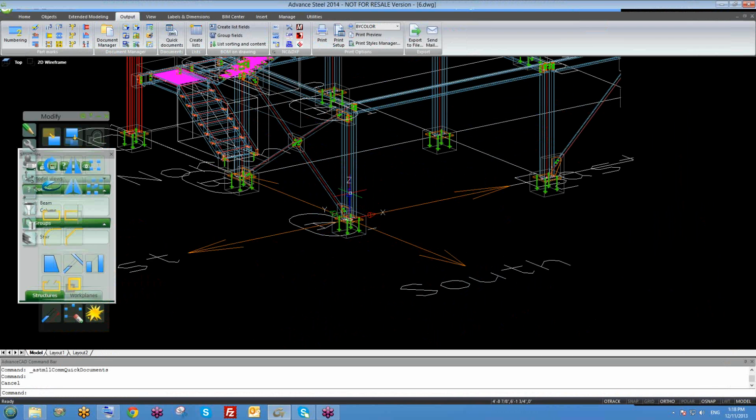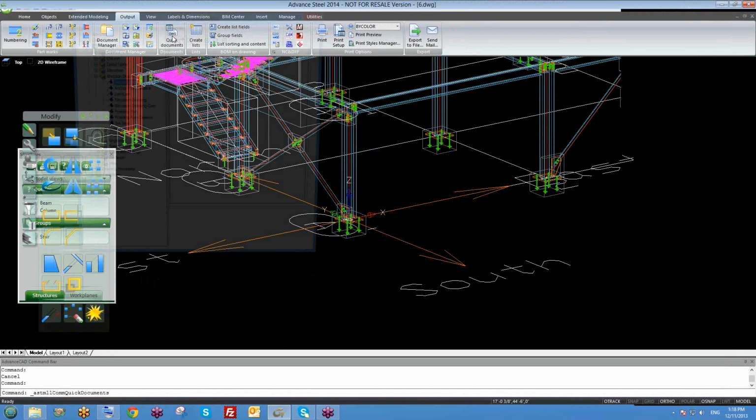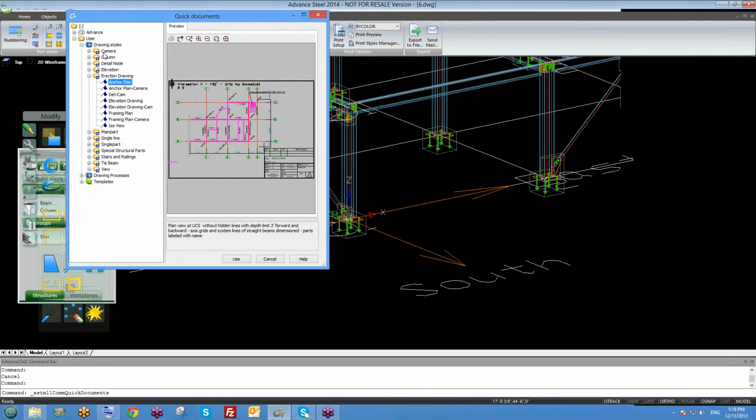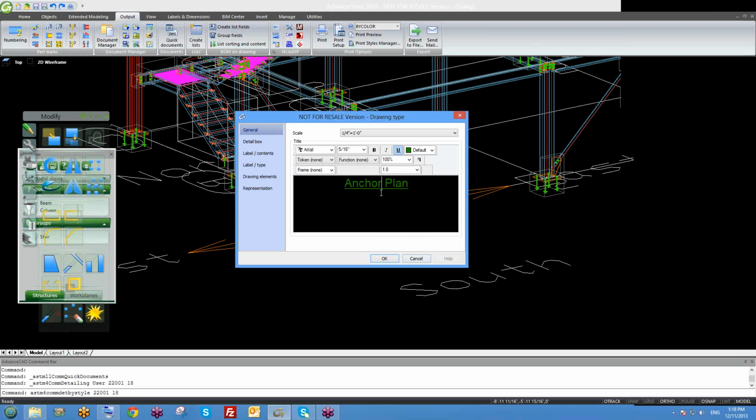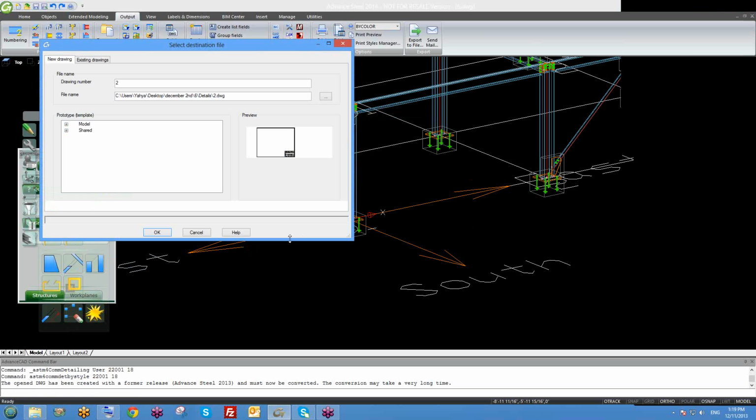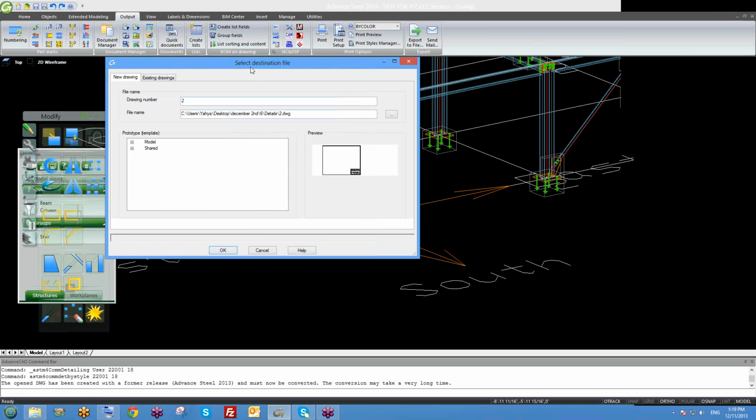Make sure your Z is up. Then I go to Quick Documents, and under Drawing Styles, I pick this anchor plan. All right. You can change everything here, the color, the font, the other stuff. But I'm just going to accept that. All right. It brings up this box.